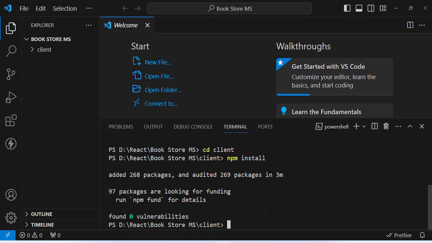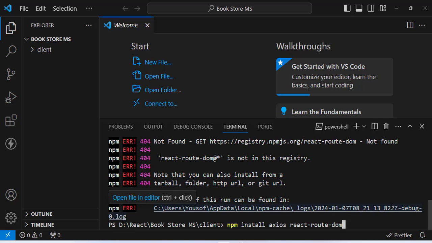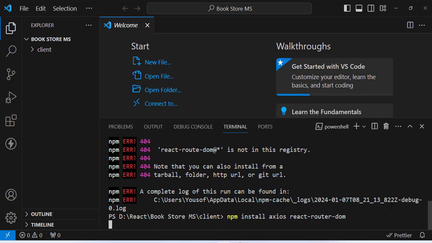The packages have installed. So now I will install those important packages that we would like to use in our React app, like Axios and React Router DOM. npm install axios react-router-dom. Axios is an HTTP request-response library, and React Router DOM is used for routing, to navigate from one page to another to create a single page application. Let's press enter. We got an error. The error is a spelling mistake. It is router. Okay, press enter.